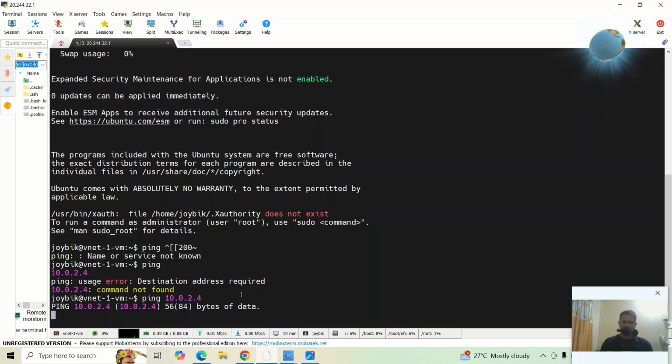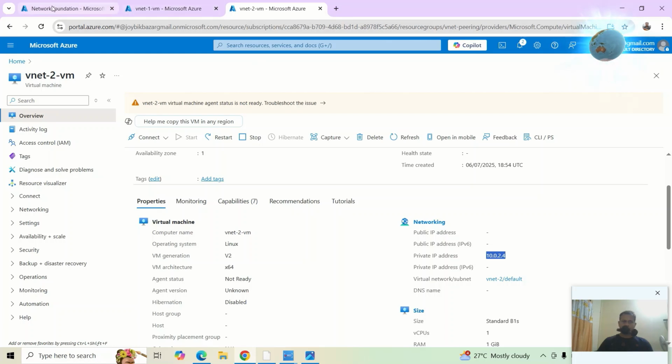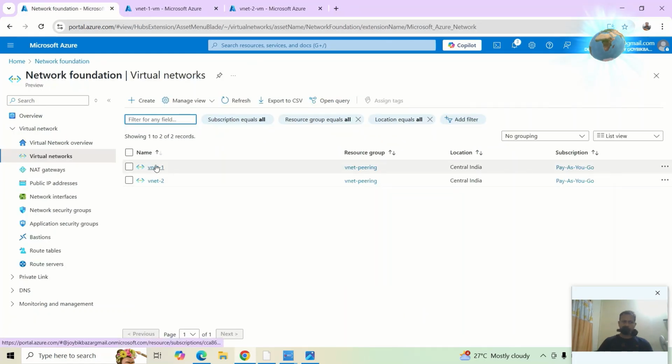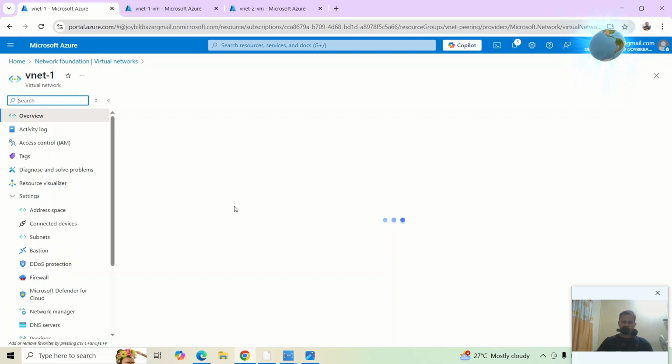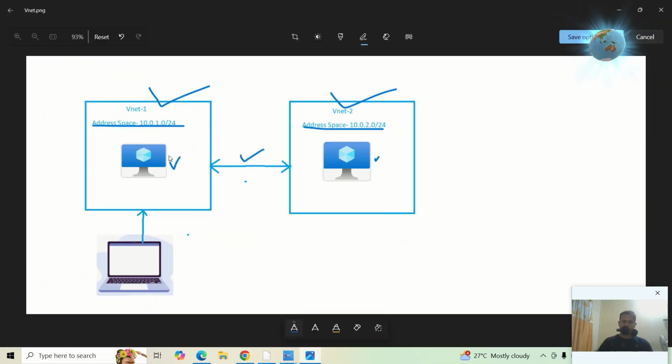Let me ping 10.0.2.4. You can see it is trying to reach 10.0.2.4, but it is not able to reach there because we don't have any connection between these two virtual networks. If I go to networking and VNet 1, it is trying to connect from here to this virtual machine where the IP address is 10.0.2.4, right? But it is not able to connect to this virtual machine.